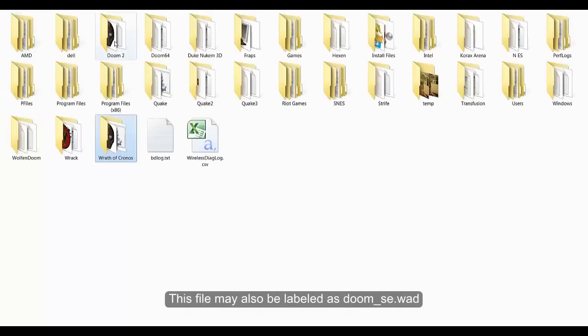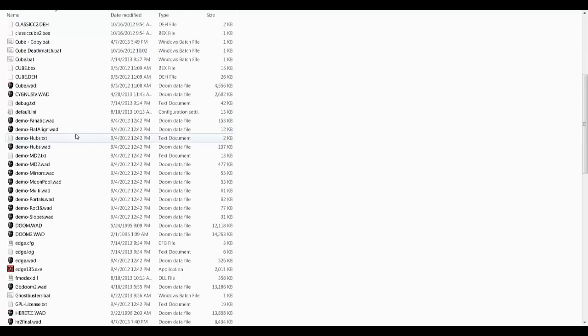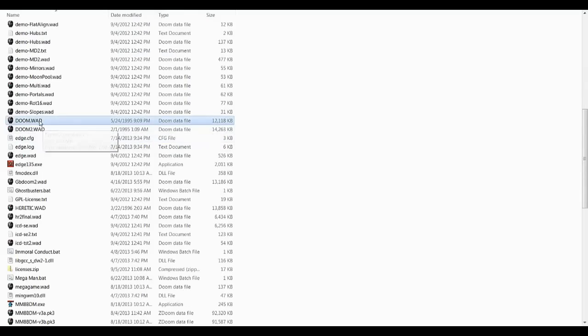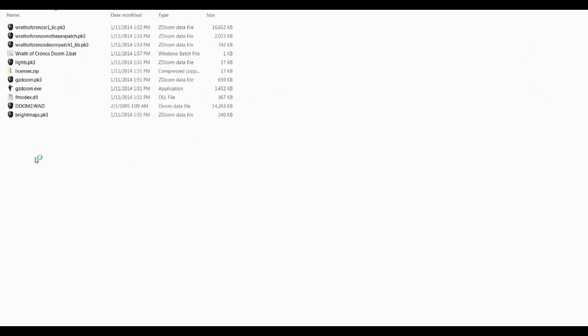So I already have it here in my Doom 2 folder, right here, doom.wad. So I'm going to take this, right click on it, copy, go back to the Wrath of Cronos folder, right click, paste. So now we have doom2.wad and doom.wad. You don't need this one in the folder to run it with Doom 1, but let's just say we have both of these files in there.